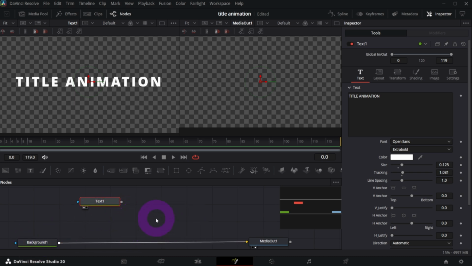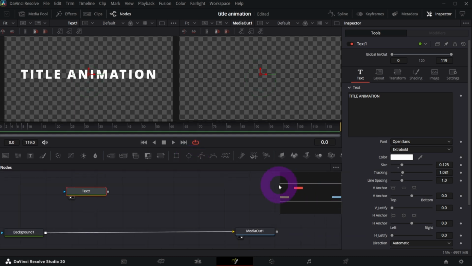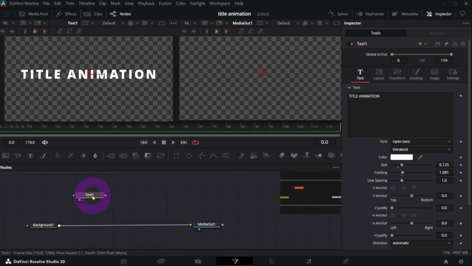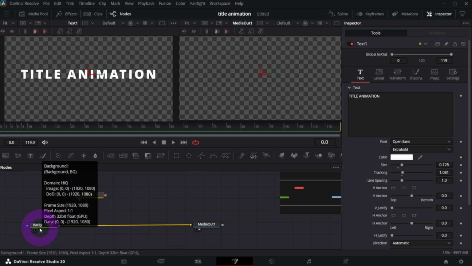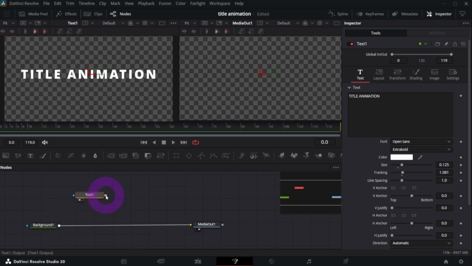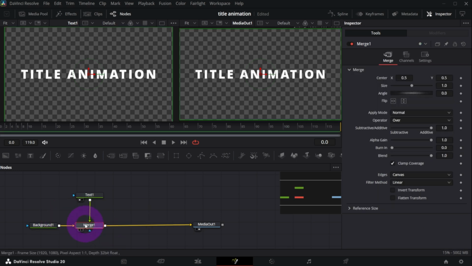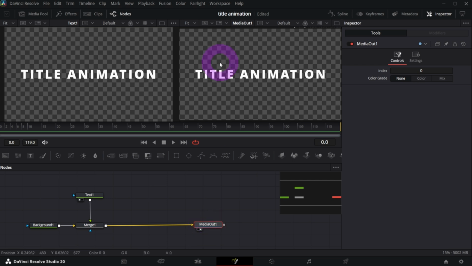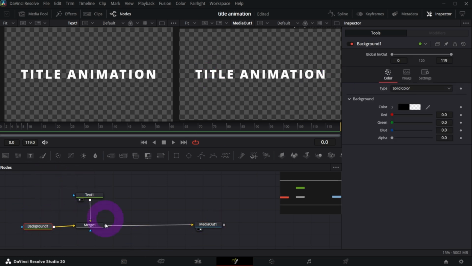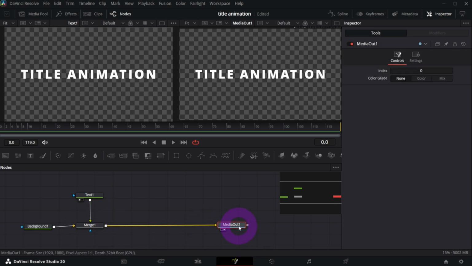So let me zoom out a bit on this notes panel. My screen is small because I'm recording only on my laptop. Now what we're gonna do is merge the text node over our background node. So simply drag the output of the text node and put it right after the background node. It should create a merge node like that, and automatically you should see the media out with your text, because our background node is transparent. On top of that, we've got our text and everything displayed on the media out.